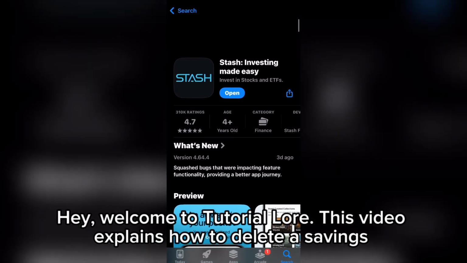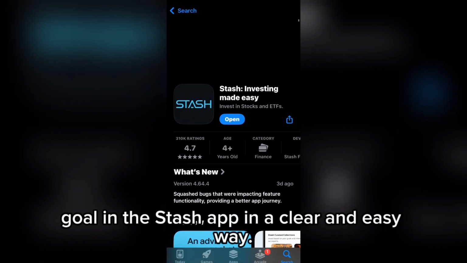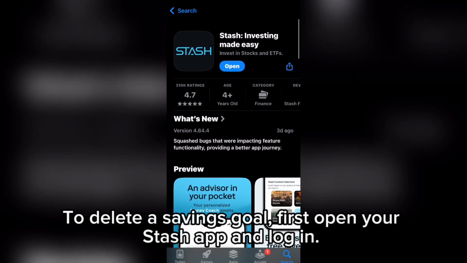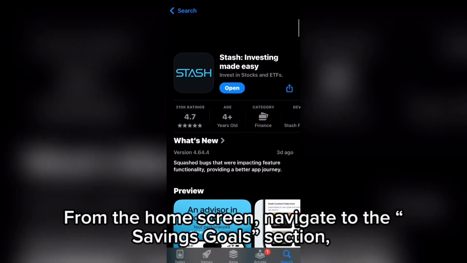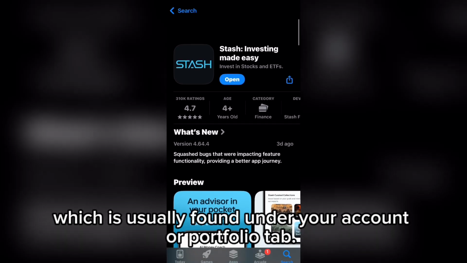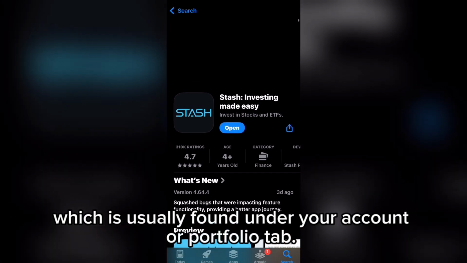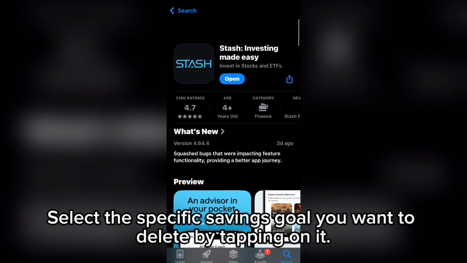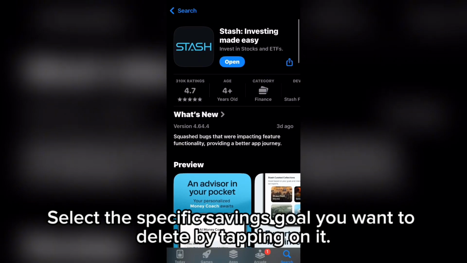This video explains how to delete a savings goal in the Stash app in a clear and easy way. To delete a savings goal, first open your Stash app and log in. From the home screen, navigate to the Savings Goals section, which is usually found under your Account or Portfolio tab. Here, you'll see a list of all your active savings goals. Select the specific savings goal you want to delete by tapping on it.